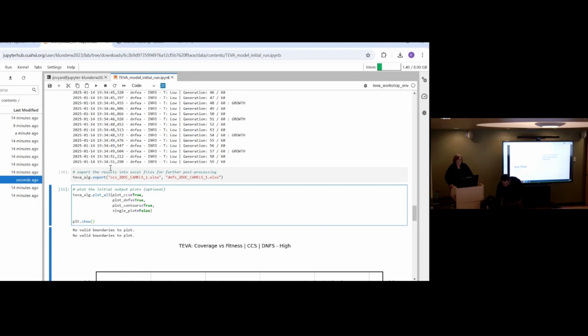Okay, so how are we? Is it running? Can we move on to the next? I think they're still running, but while you're waiting for the run to finish, the next cell is basically just exporting the results, the outputs of TEVA, into Excel files. So we have CCs and DNFs, and you already know what those are. And this line, you don't have to run it because we already uploaded two output files for you in case your algorithm didn't work. So you can use those files.